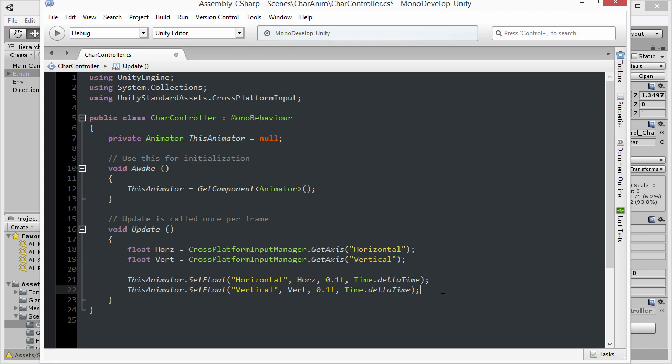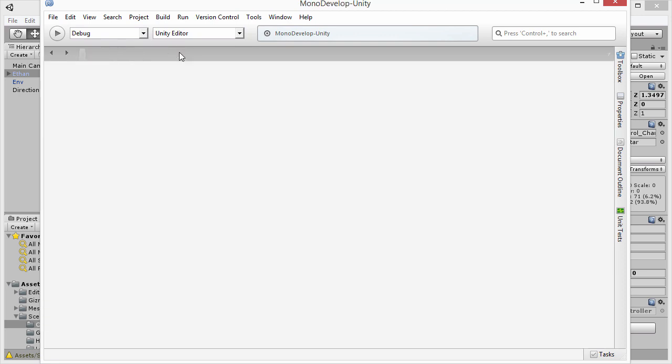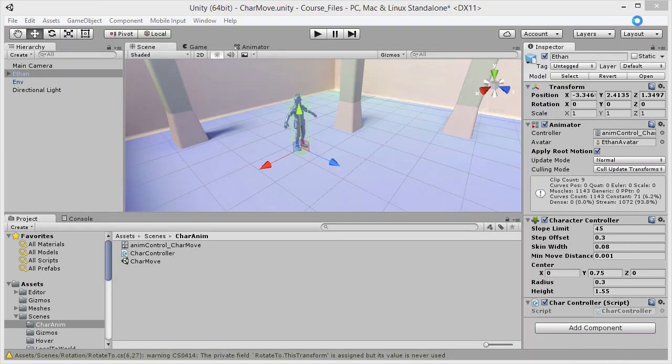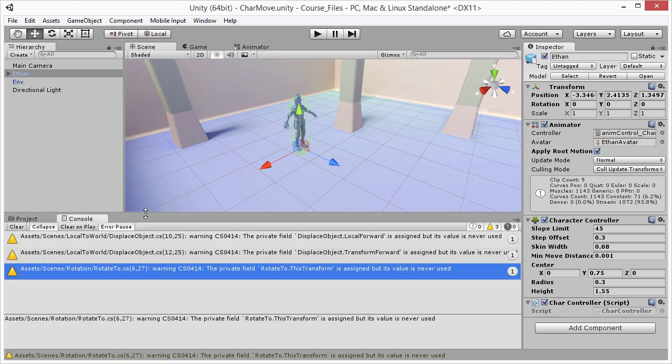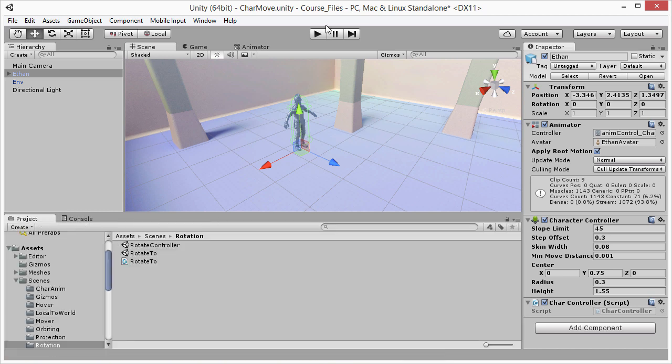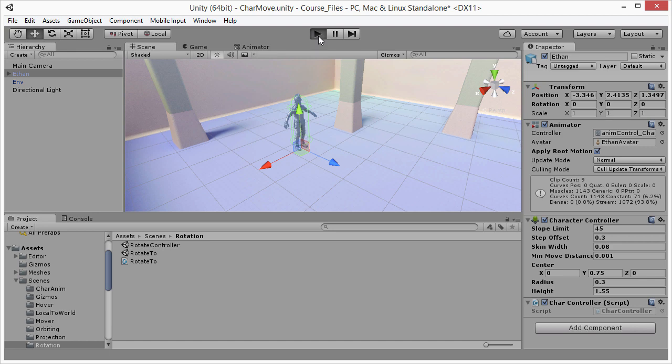I'm going to press Ctrl S on the keyboard to save the code and close MonoDevelop, and then return back to Unity. Again, in the bottom right hand side, you can see the code compiled successfully. So now I'm ready. In fact, I've got some errors there. I'm just going to clear those, and I'm going to go back to the play bar here and choose play.